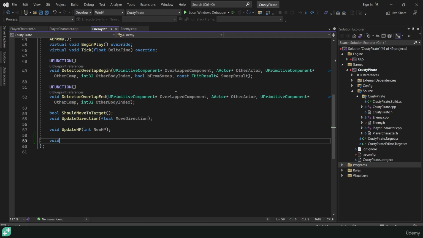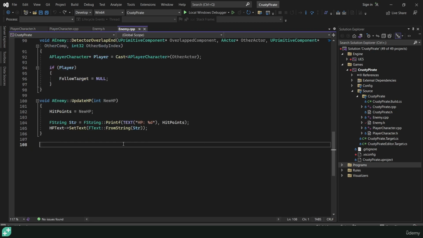This is going to be void take damage. It's going to accept the damage amount as an integer. It's also going to accept the stun duration as a float. The stun duration is going to control how long the enemy gets stunned after being attacked, and the damage amount is going to control how much we're going to deduct from the hit points. Let's go ahead and create the function body at the bottom here.